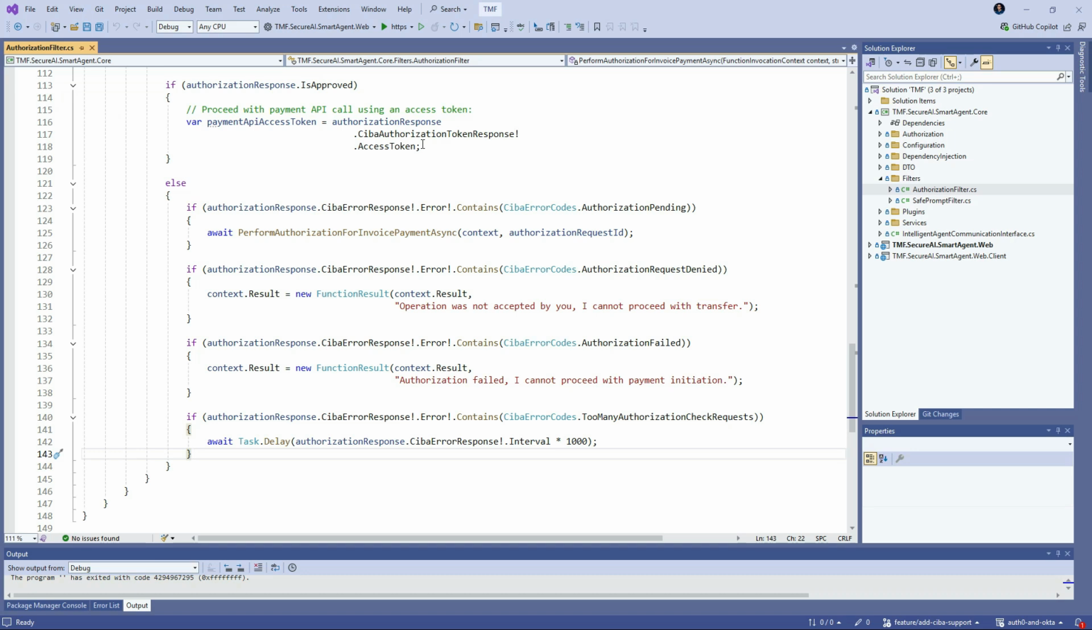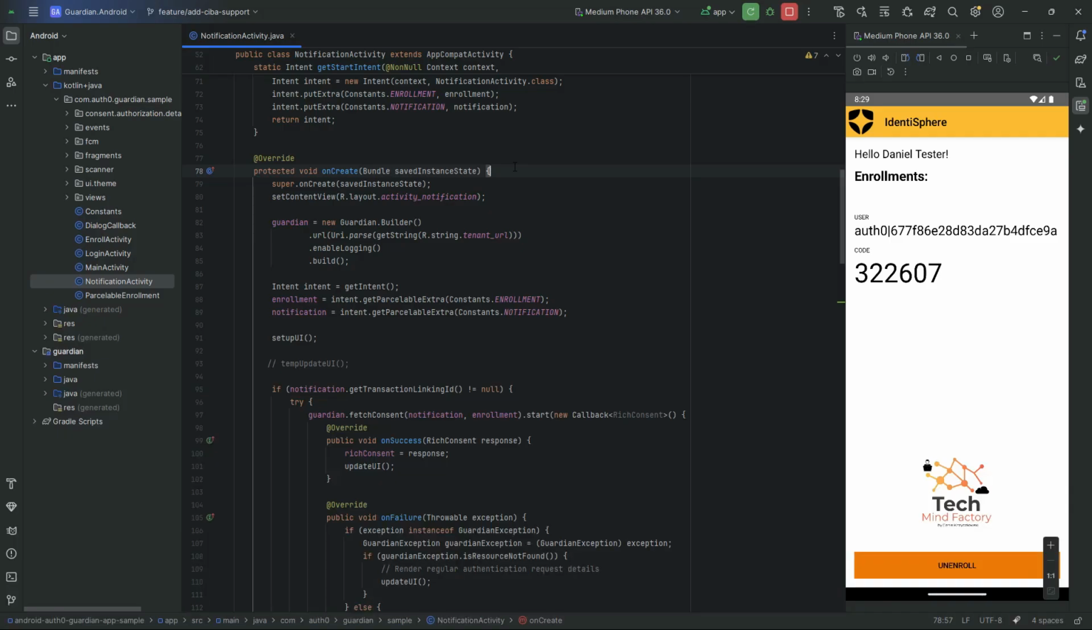So now let's see what's happening on the Android application source code side. So here is Android Studio, and you can see this custom MFA application and notification activity. Obviously, again, I will not be able to go through each line of the code, but I want to discuss some important fragments here. So first of all, this application is integrated with Auth0 using Auth0 Guardian SDK. It is required to successfully implement CIBA flow.